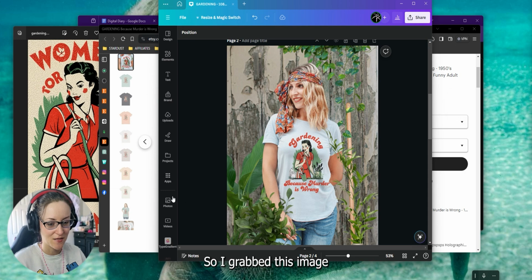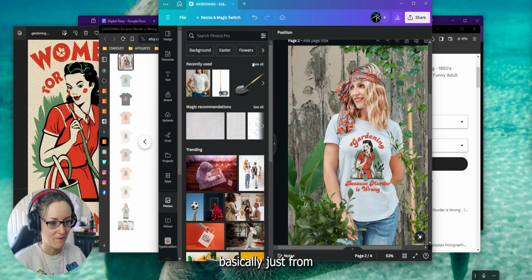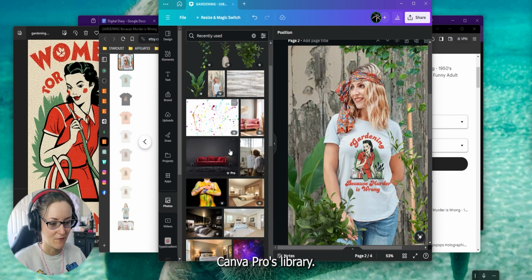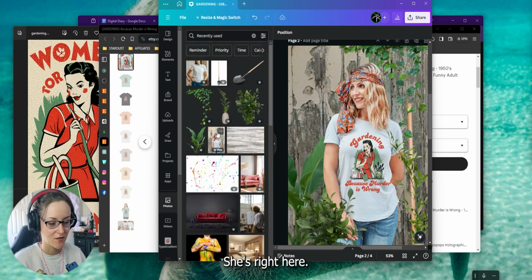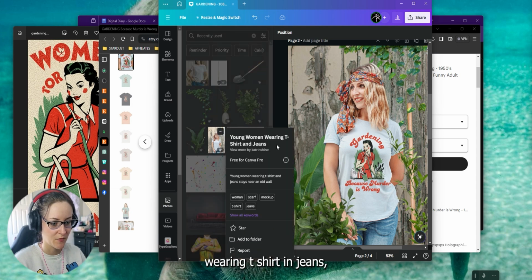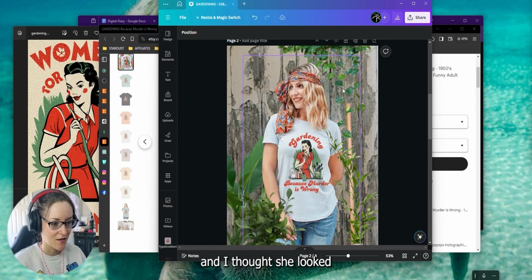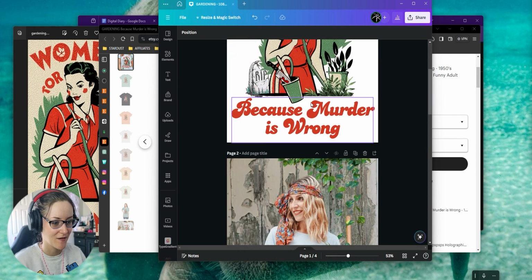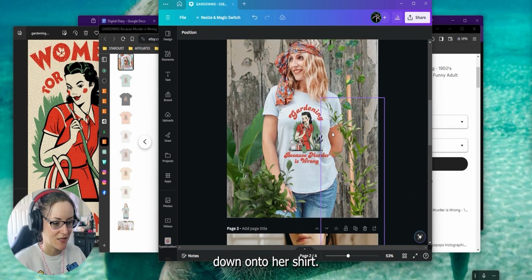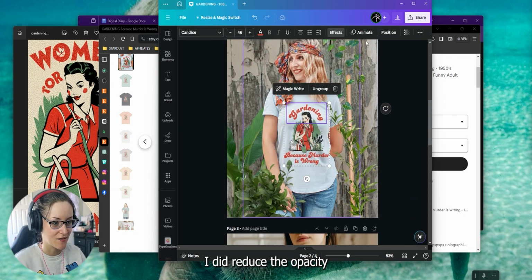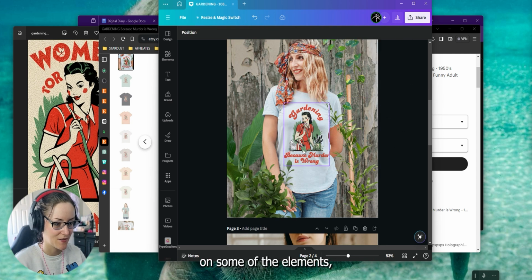So I grabbed this image basically just from Canva Pro's library. She's right here. Young woman wearing t-shirt and jeans. And I thought she looked pretty cool and hippie. And I grabbed that design here. You just want to paste it down onto her shirt. I did reduce the opacity on some of the elements.